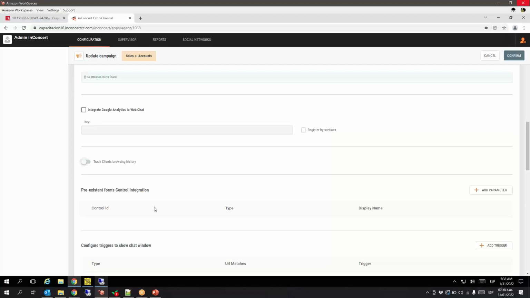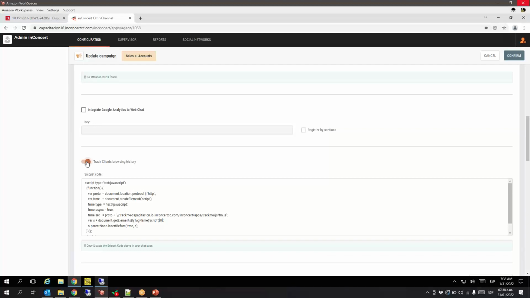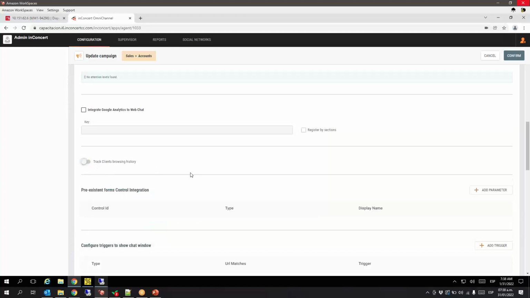Okay, if you want to enable this, you need to have a subdomain published. The subdomain is track me and with the domain, and you have to also assign this snippet to your HTML, to your website. Do you see here, track me at Capacitación I6? You have to publish this subdomain, okay? If you don't want to use it, just disable that.